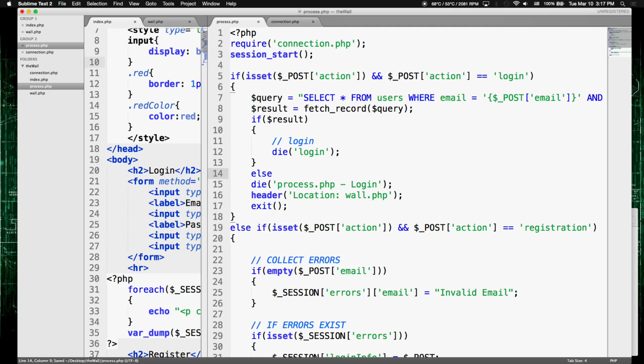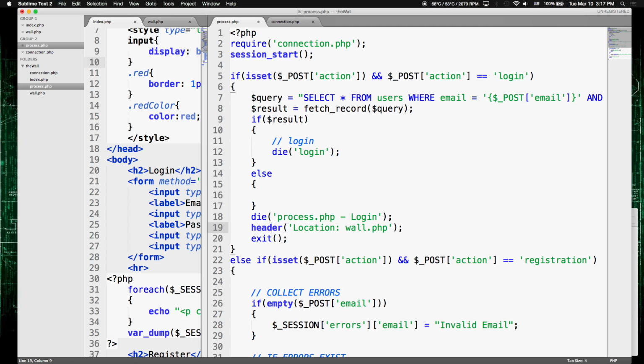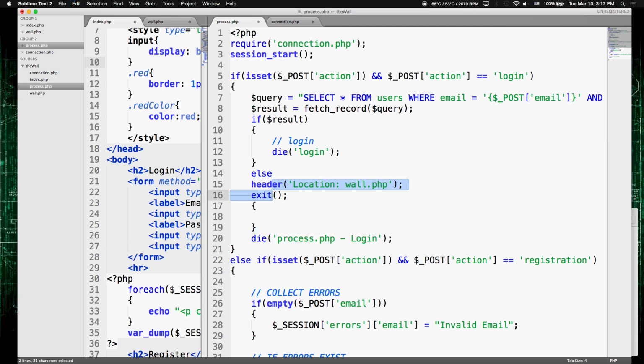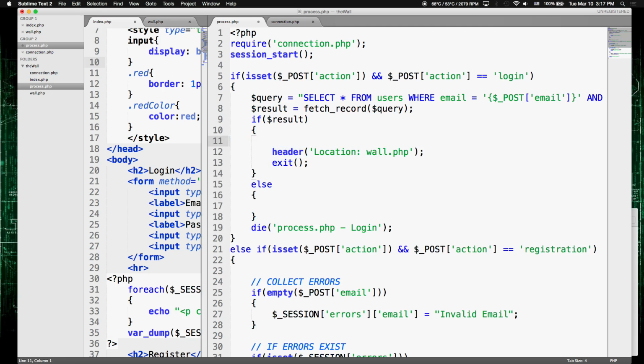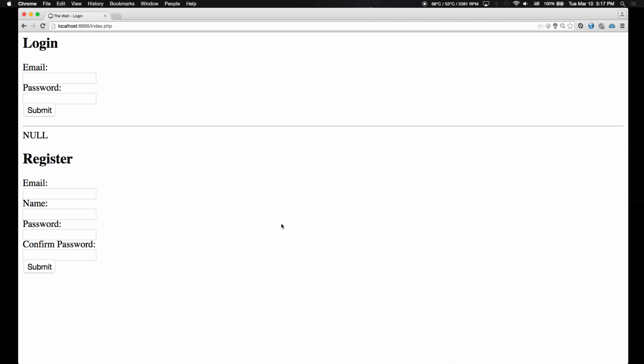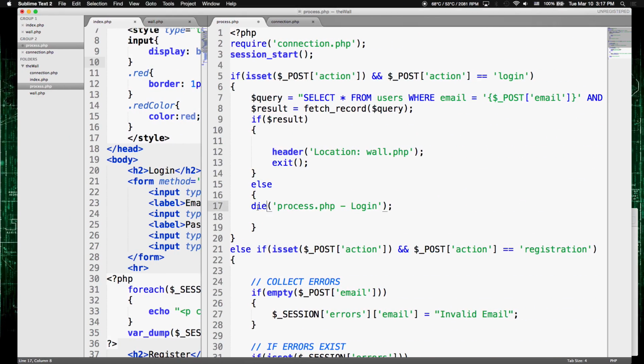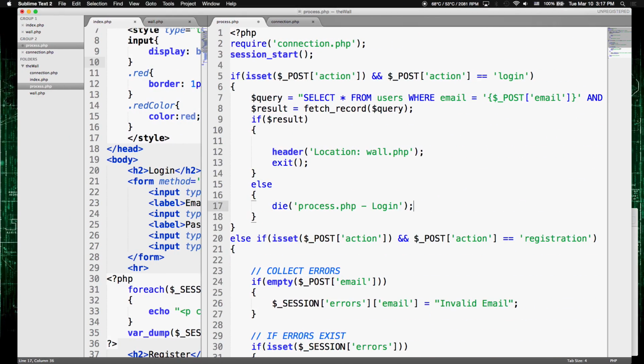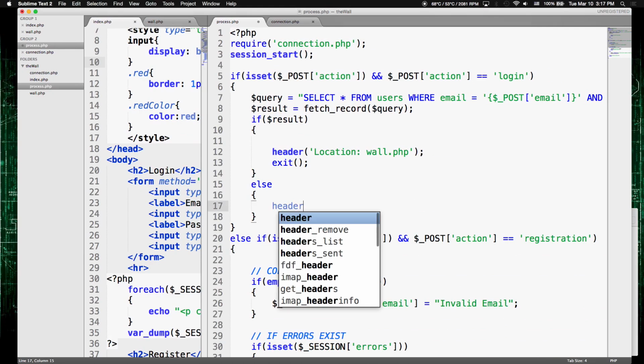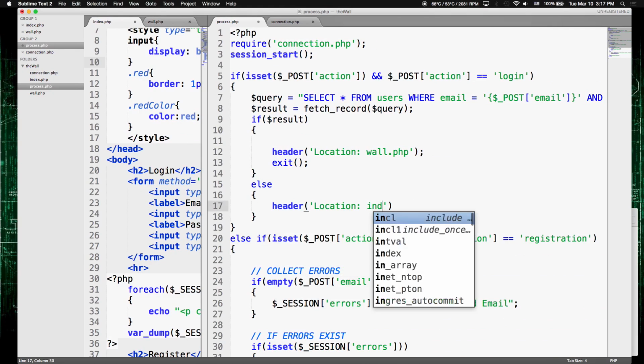Else, this is where, as a matter of fact, the wall is going to be logging in here. So if it logs in, it goes straight to the wall page. Otherwise, I don't want it to die anymore, but I want it to header still, location, index.php.